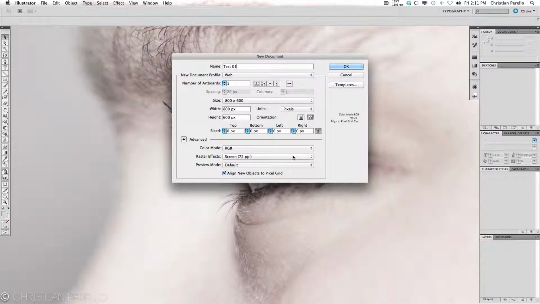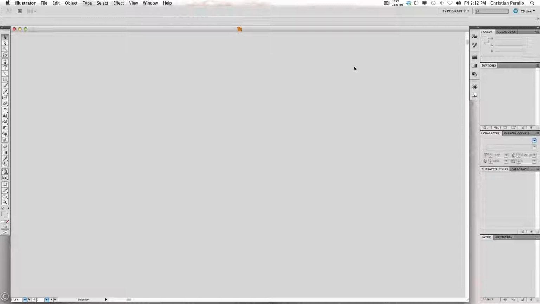If you go any higher than that, it's just too much unneeded information, and it just takes forever to upload. If you're going to upload it to a website, it's going to take forever for something to show up if you set it at 150, 250, or 300 DPI. So 72 PPI is the perfect point right there. Just leave it at that. And preview mode, leave it at default, and leave this checked to align new objects to pixel grid. Just leave that alone. Alright, so then you just go ahead and click OK, and there it is.